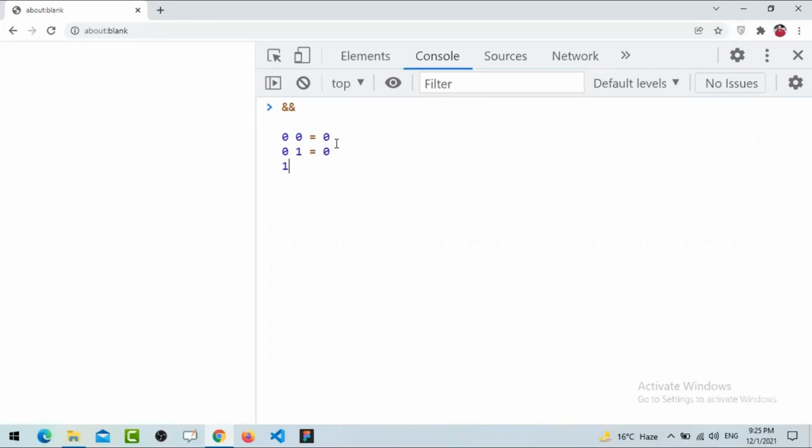Then 1 and 0 is 0. 1 and 1 is 1. So when both are 1, then only it is giving me output as 1. This is the truth table for AND.